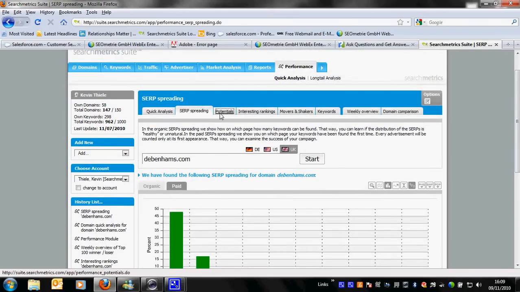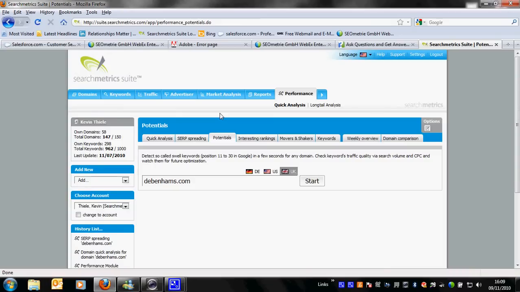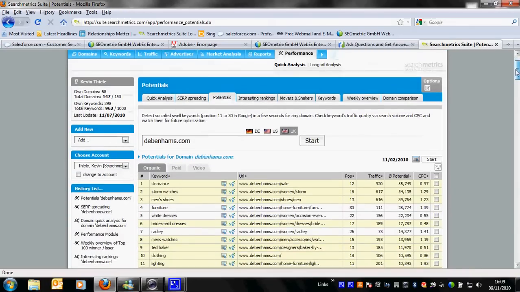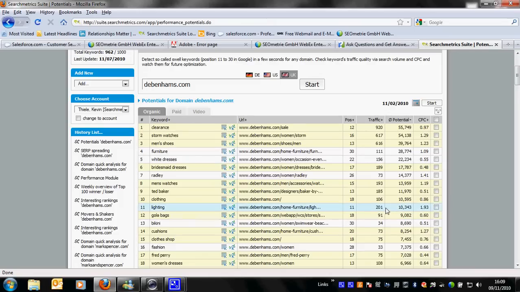We can look at potentials here to see which keywords may need more optimization and would possibly generate better results. So if we look at storm watches, where they're positioned at number 16 and getting 617 clicks a day, if they were positioned at 1, they'd be getting 54,000 clicks a day.